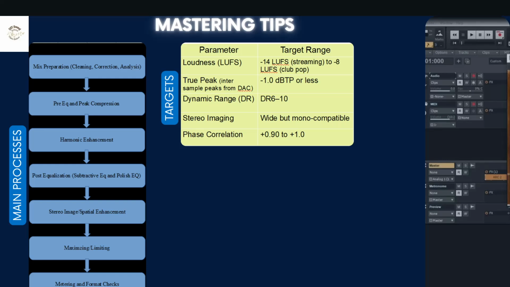Stereo imaging, we need it to be wide but mono compatible. My recommendation is to look at your most-liked reference track and try to compare against that. There are also some plugins that I recommend in my online course that you can use to compare all of these elements, such as LUFS, stereo imaging, and punchiness. But essentially, the stereo imaging should be wide but mono compatible.